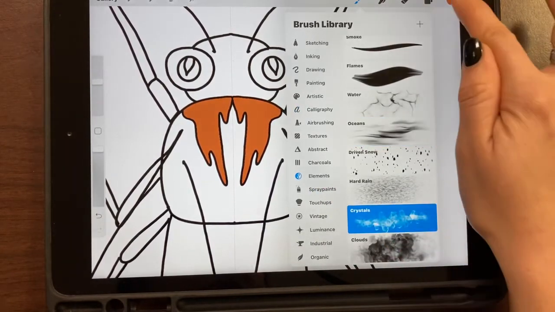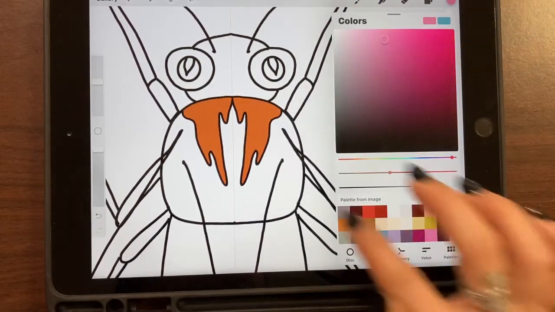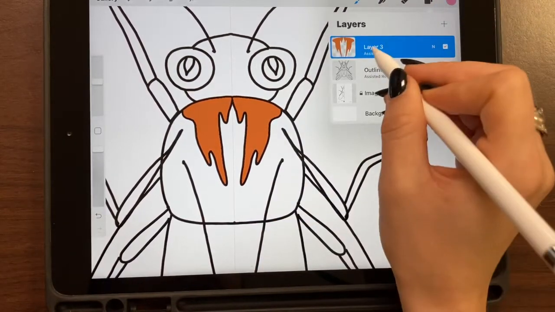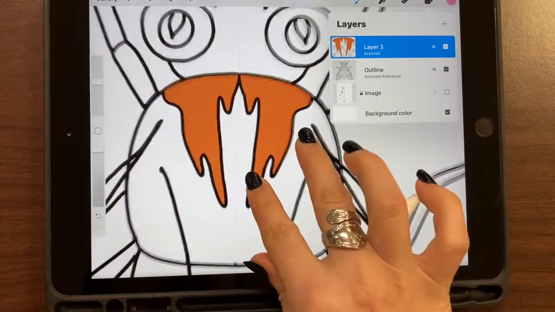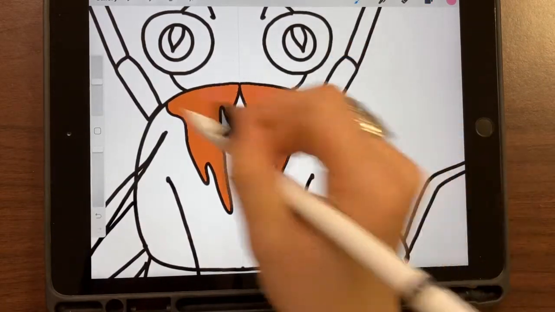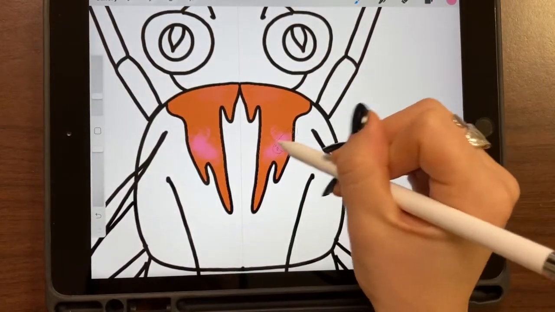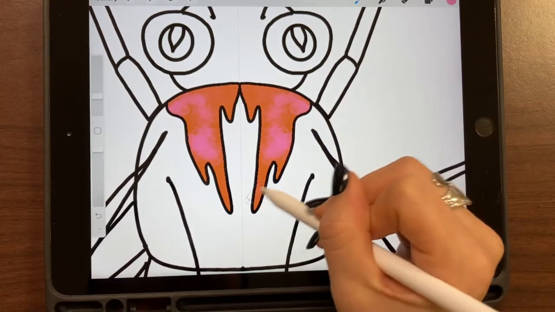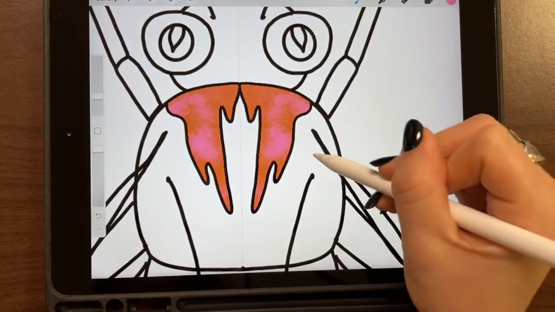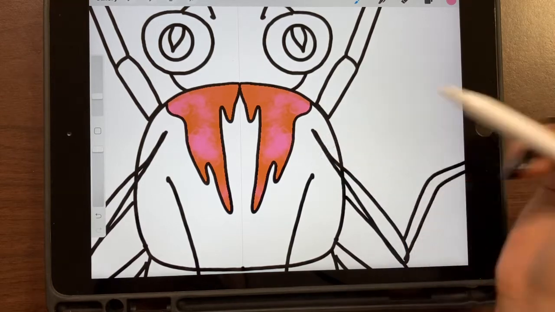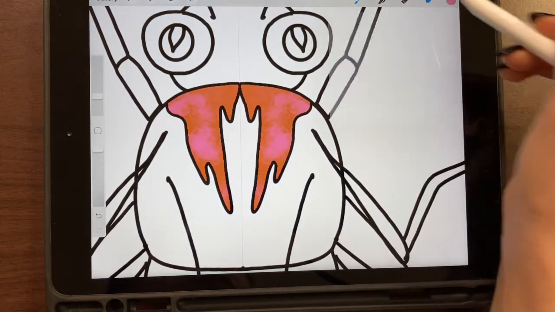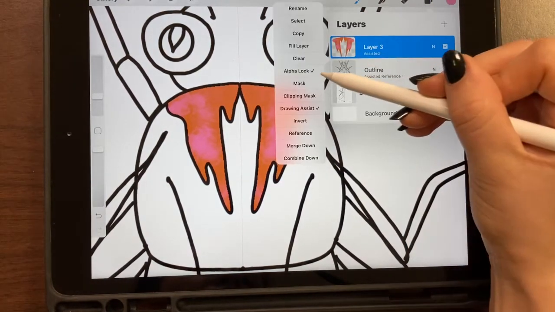Let's just go pick something fun. Let's see what this crystals would look like. And let's go put it on a different color. All right, so we still have drawing assist on. Just wanted to double check, make sure. Okay, let's turn this down. So see, as I'm placing that on there, it's not bleeding out to the outside. I can't do anything out there because that layer is locked for alpha lock.